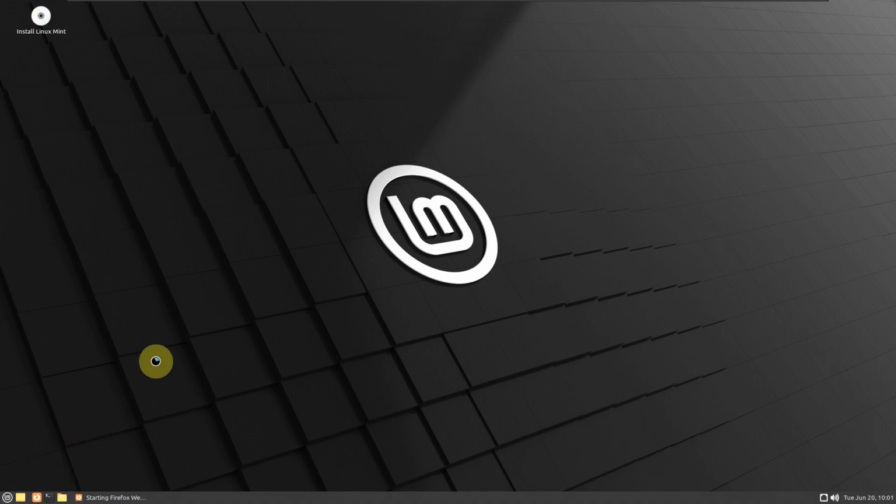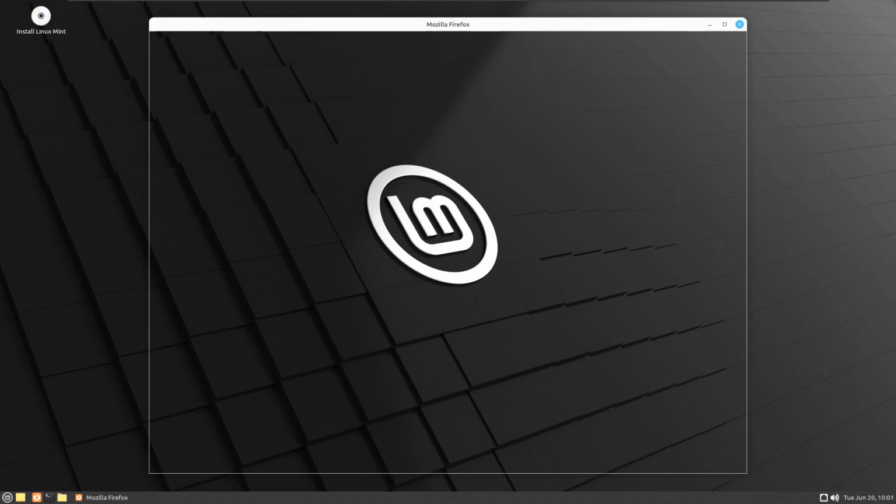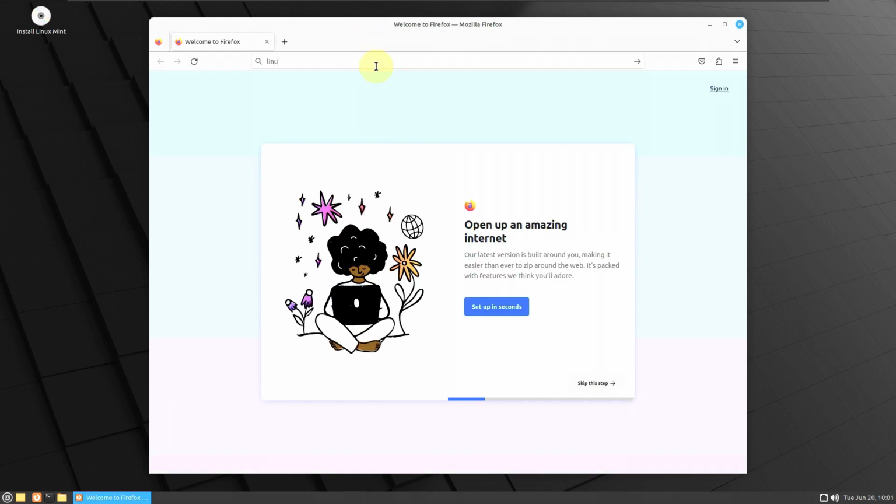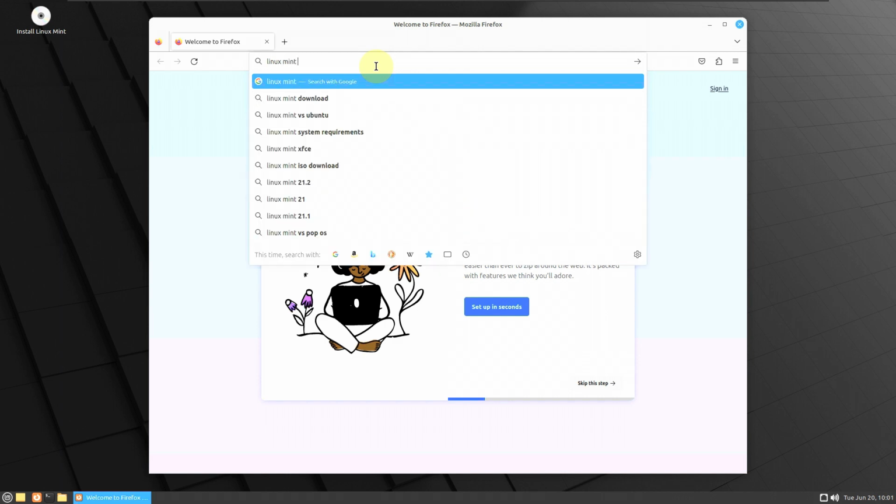And let's open the Firefox web browser. So let's type in Linux Mint beta testing or testing.